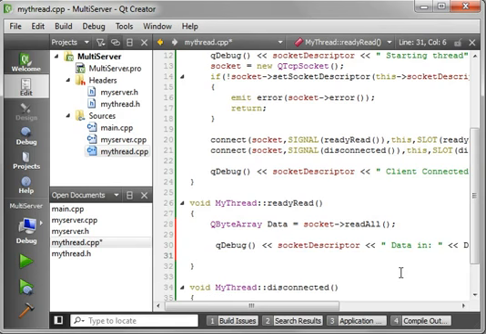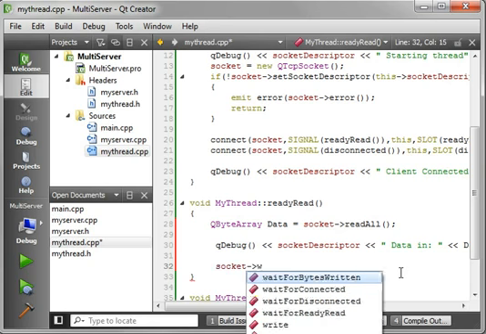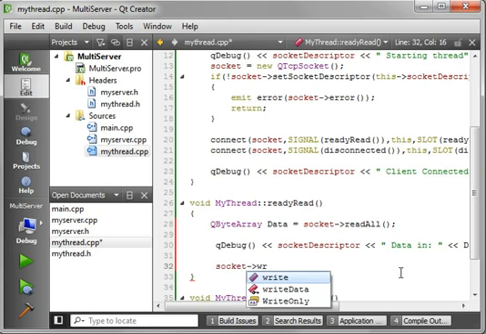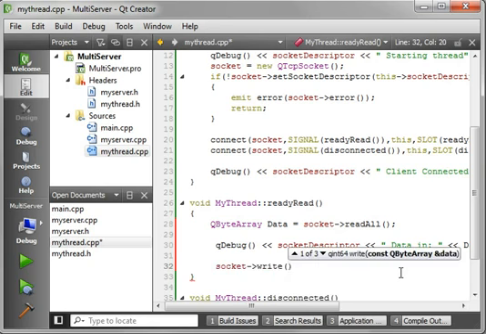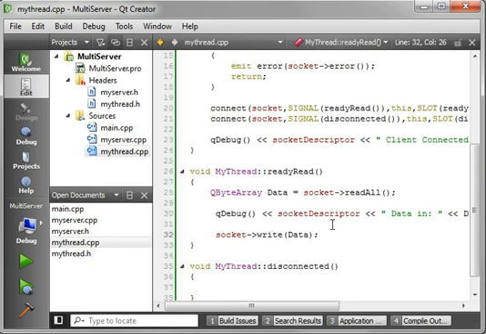That way we can see on the server window what was actually sent. And then we're just going to write that back out. So we'll say socket write, and we're just going to write data out. And that's all there is to that.